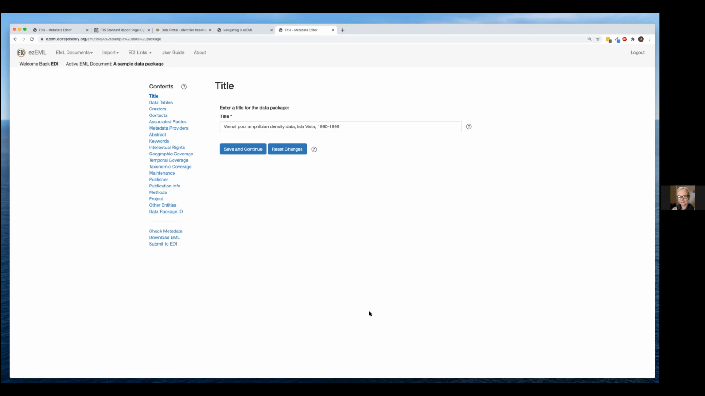This is just vanilla standard EML. There's nothing about the EML that's created that's specific to EDI. So anywhere EML can be used, what you get here will be useful. But we'd love it if you submit to us.